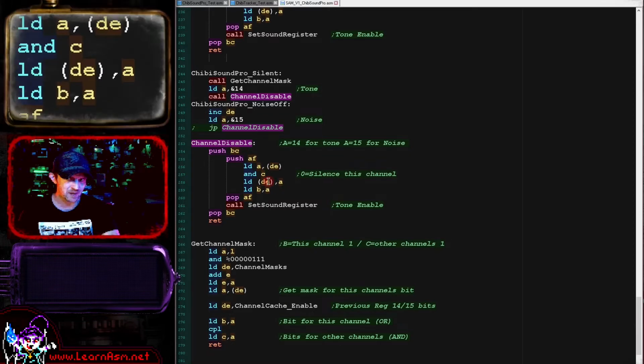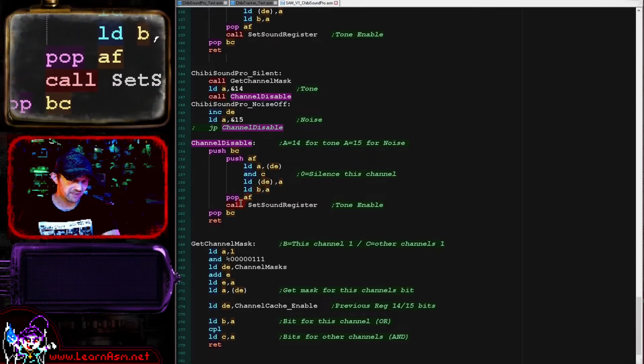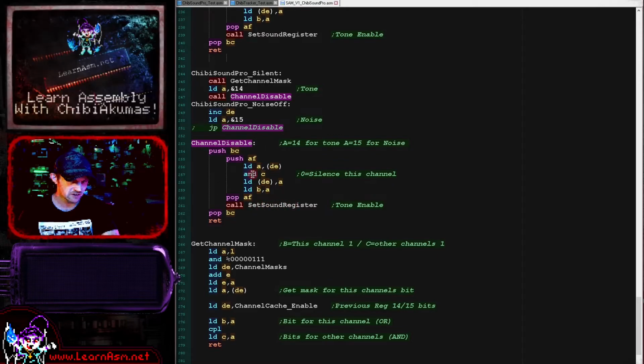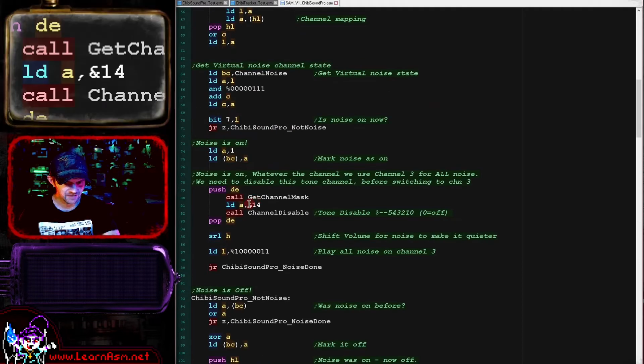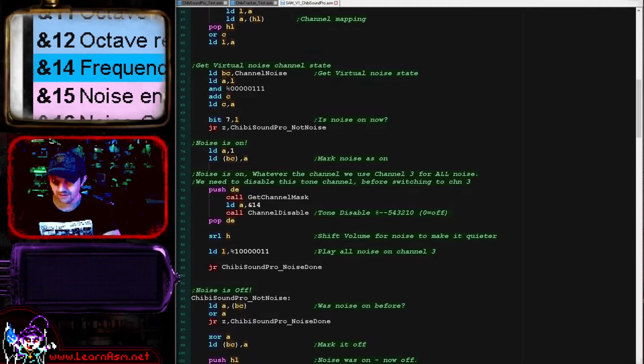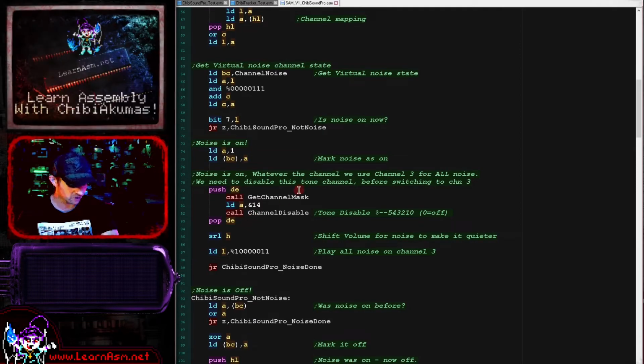We're then writing that back into the cache for next time, and we're then running it through set sound register with the value in the accumulator as the channel number. Now we set that with register 14 in hexadecimal, so that is frequency enabled. So we've silenced the tone channel.